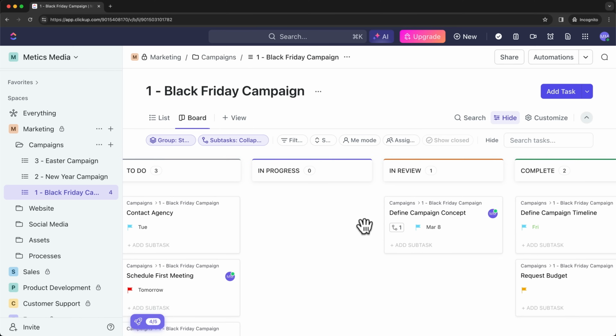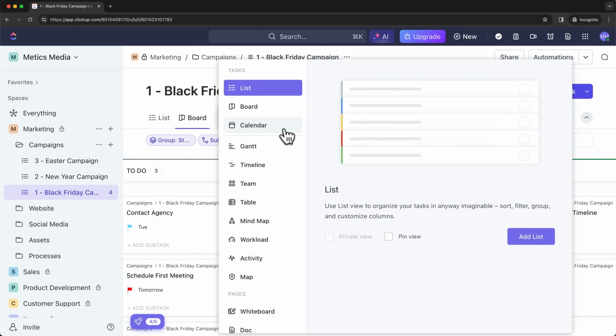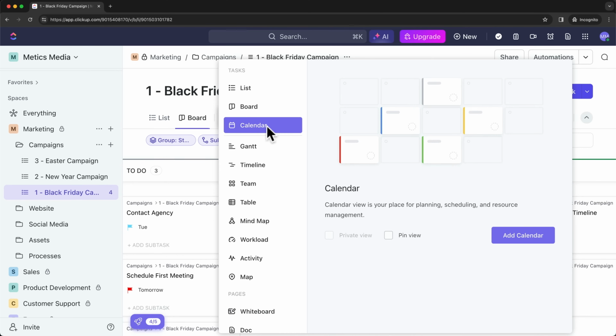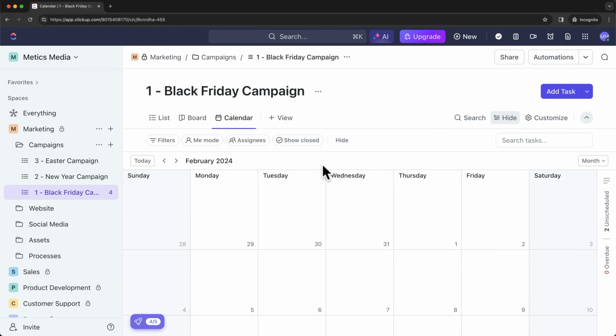Another view that can be very useful, especially if you're working with deadlines, is the calendar view. And we currently don't have that activated here for this list. So we need to add it by clicking on the plus view button. And then here we can find all kinds of different views. And here we have the calendar view. So let's click on it, and then we can just click on add calendar. And now we have also added the calendar view to this list, which we can see here.